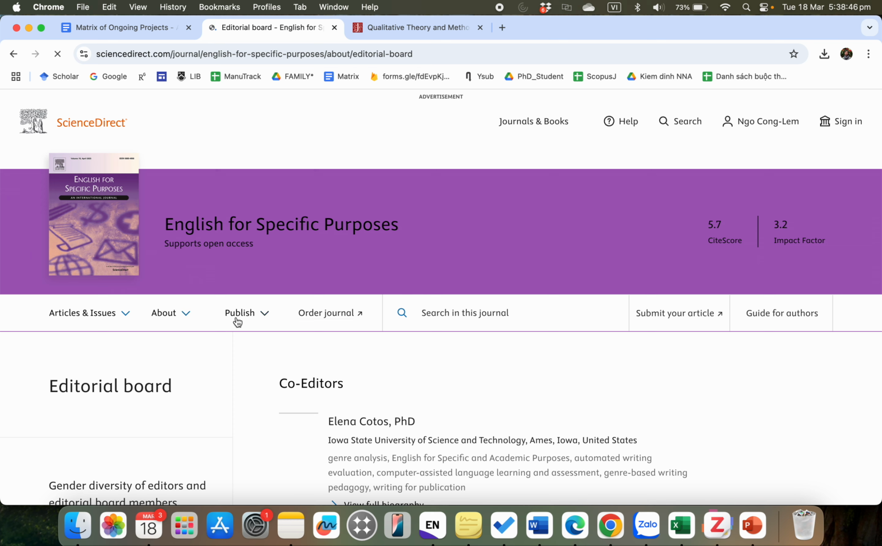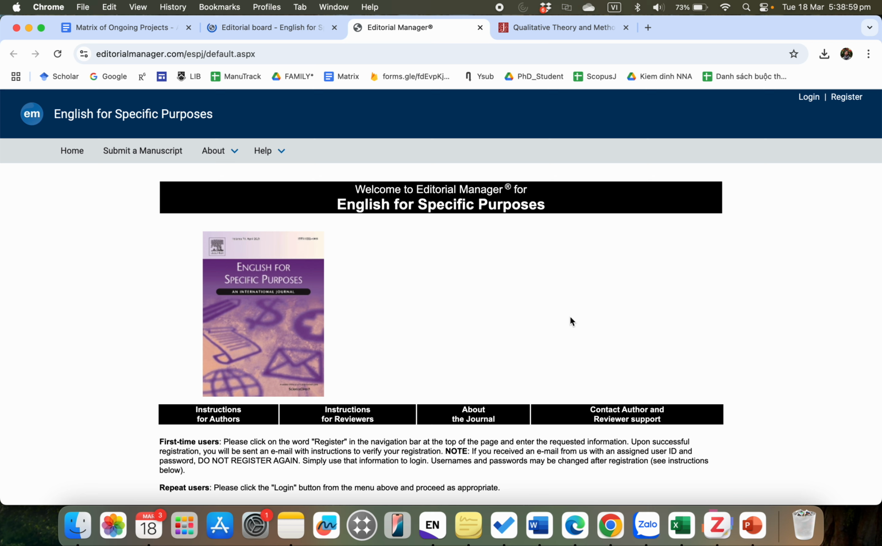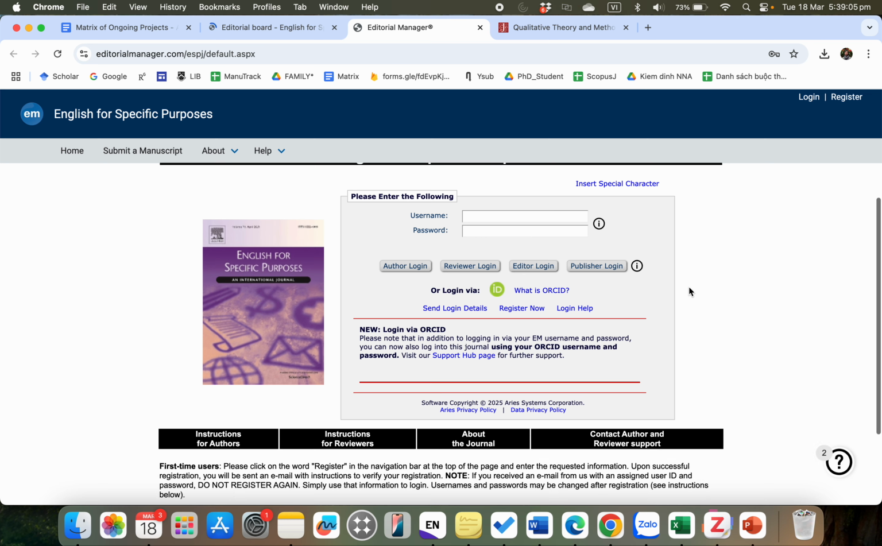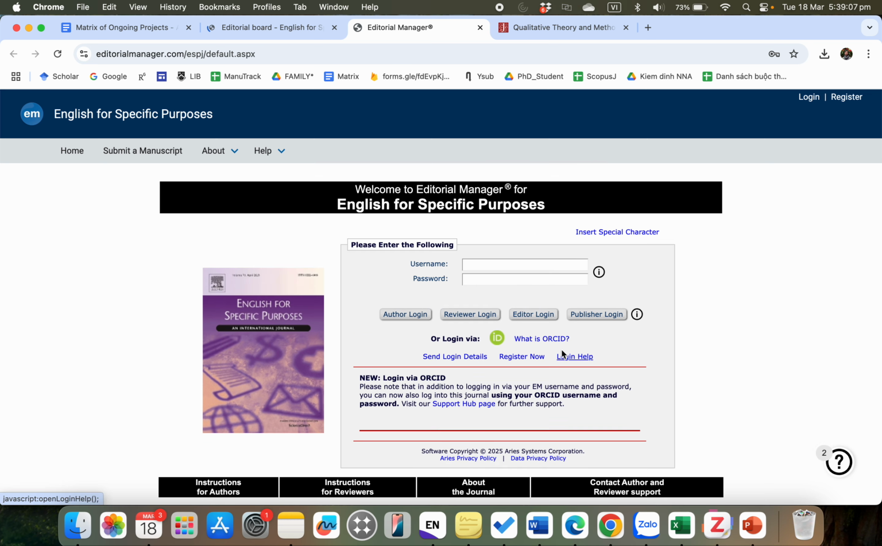Yeah, and you can feel free to have a look. Now it's loading a bit too slow for this. But once you're done and you want to submit, you click on submit the article. Often it leads you to a different page where you need to create, we need to register first. If you haven't got an account, then the easiest way is to click register now.